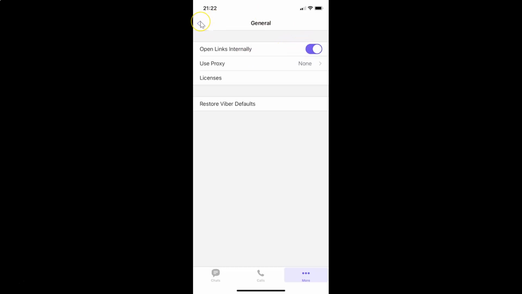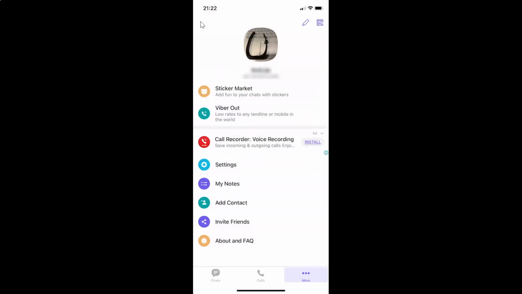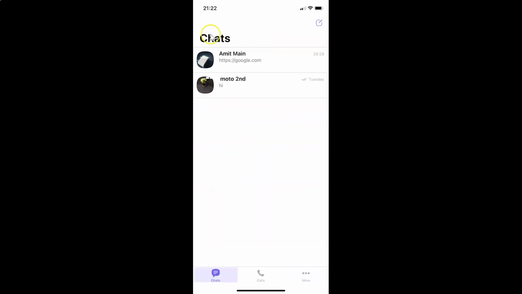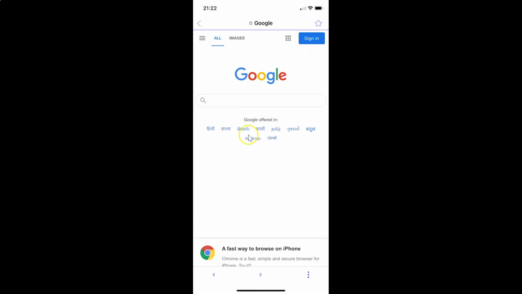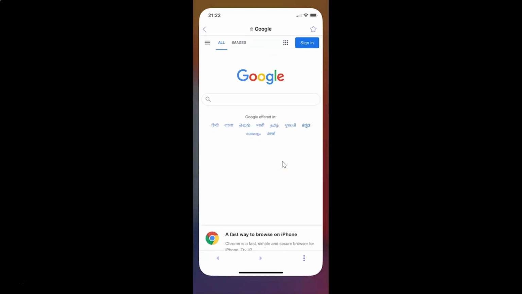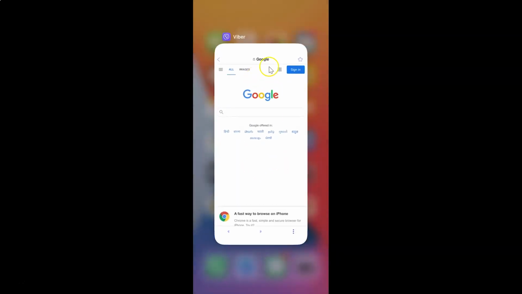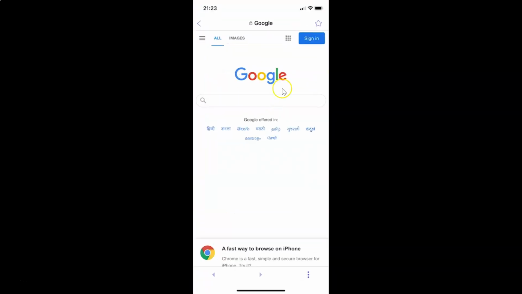So let me go back and let me open that link again. Let me open this chat. Let me open this link. Let me tap on this. And it's opened, and you can see guys it's opening in Viber. So it's opening internally. So it's now done.